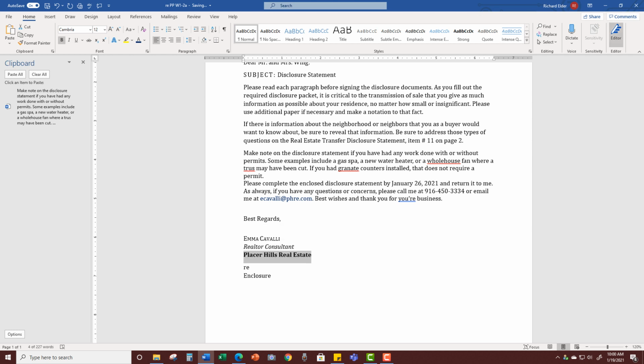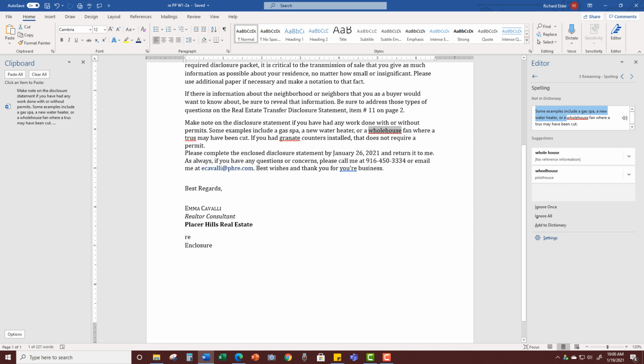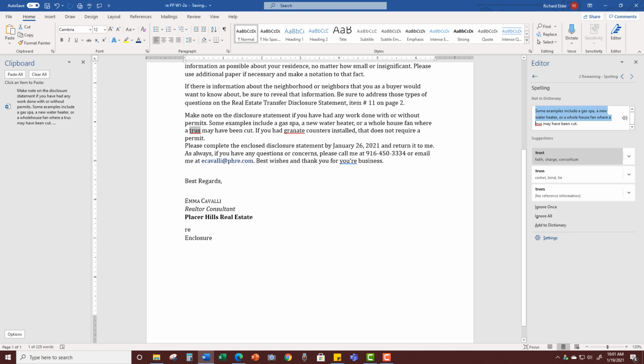Now make sure to spell check your document. They do talk about that in the instructions somewhere. Just spell check it. And let's see, we've got three spelling errors here. Let's fix them. Click on spelling. They're probably going to want that to be whole house. Check that. Go to the next one, to fix TRUS and make it say trust. And the last one, granite.